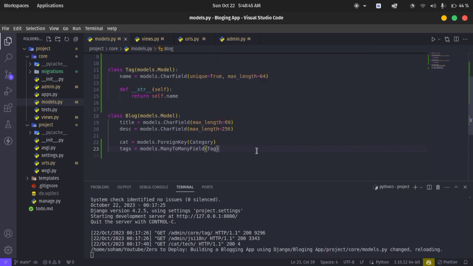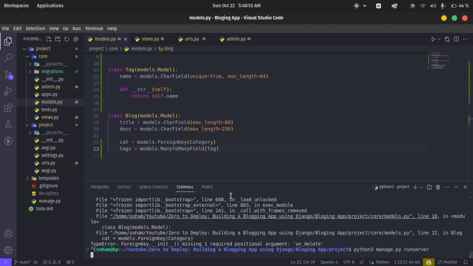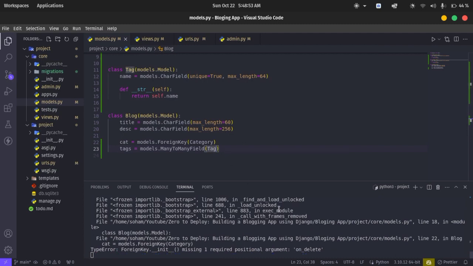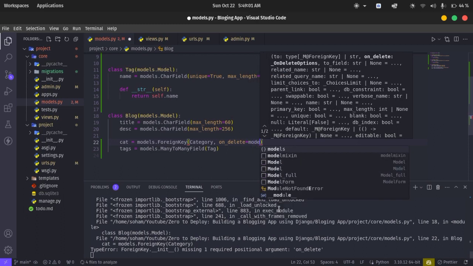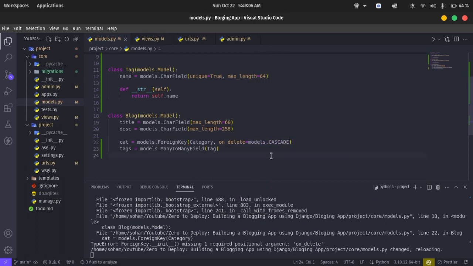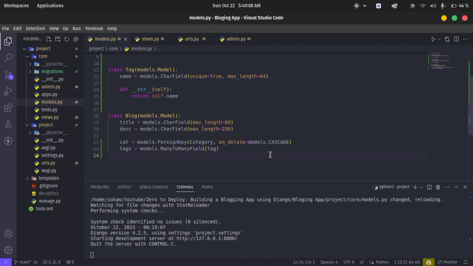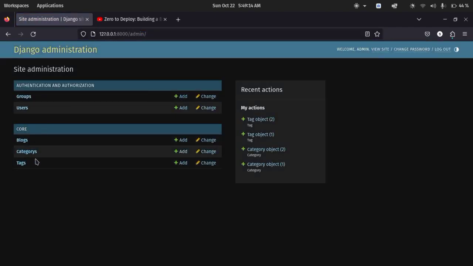After providing this, we need to provide the on delete argument as well on the foreign key. So on delete, then models dot cascade. Now if you save it and just go to your admin panel, and then go to the blogs.